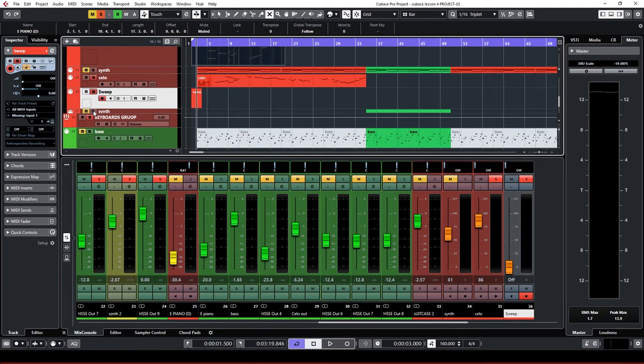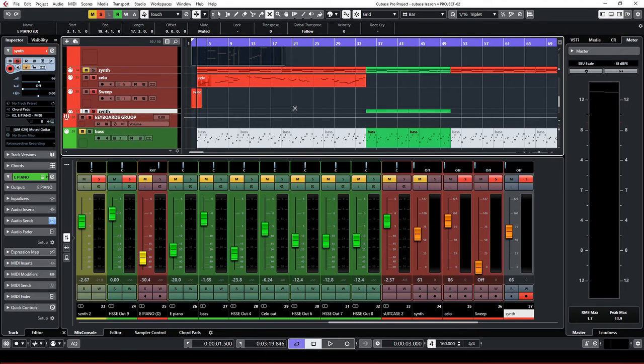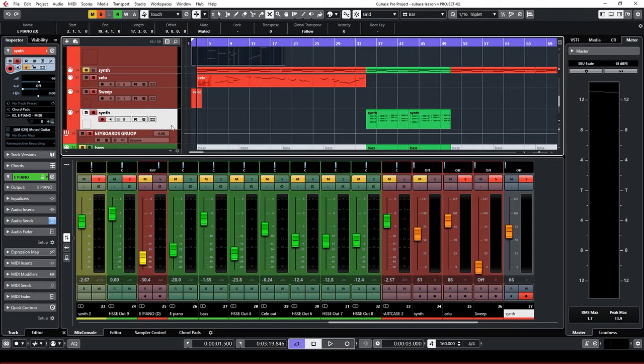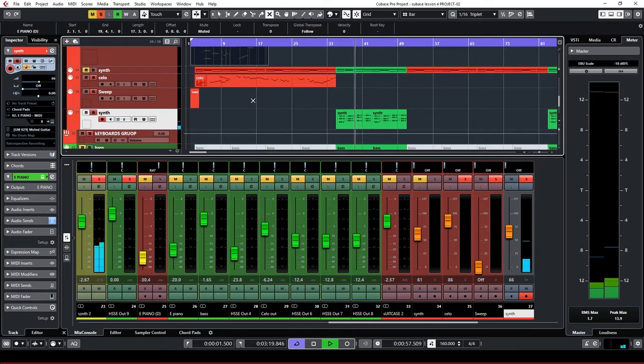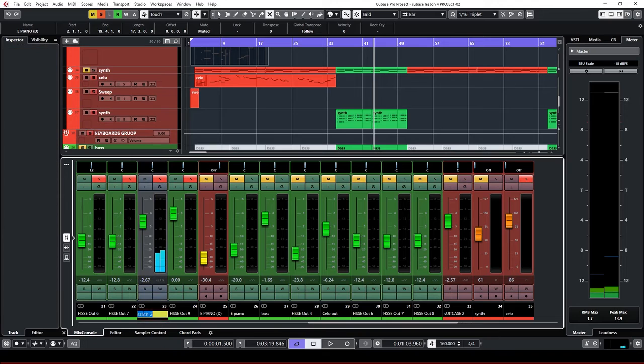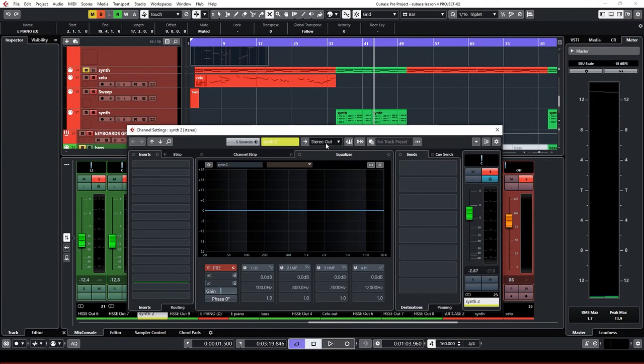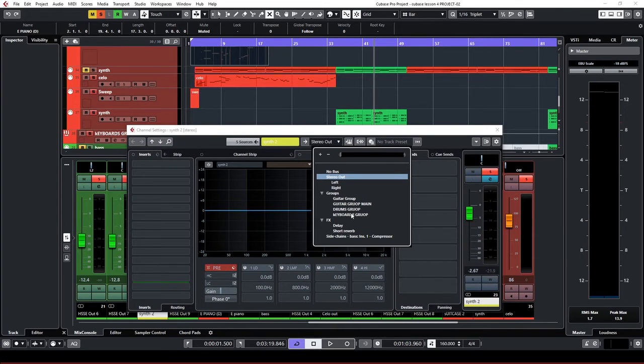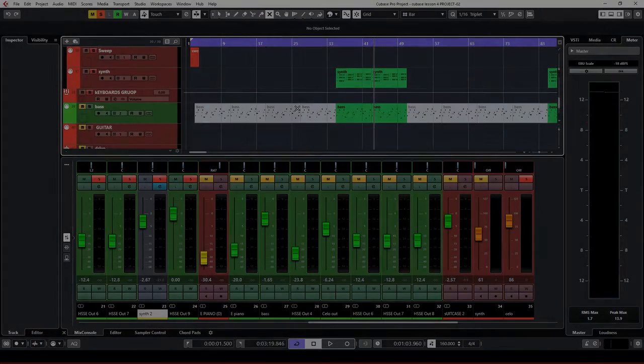And then there's another instance of the synth over here. This very synth. Okay, so this is the synth 2. I've got it over here. Let me just rename it: synth 2. We have to route the output also to our keyboard group.